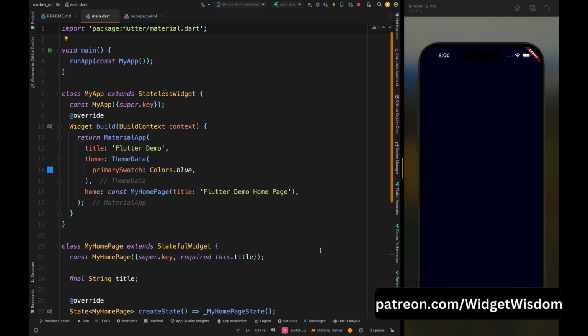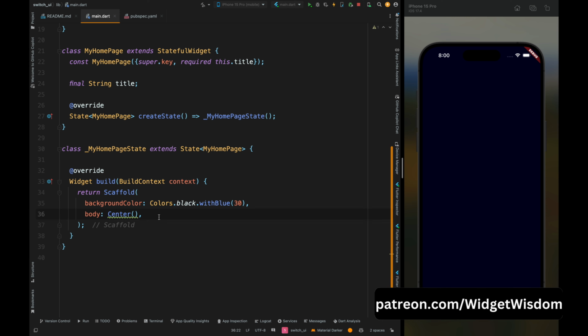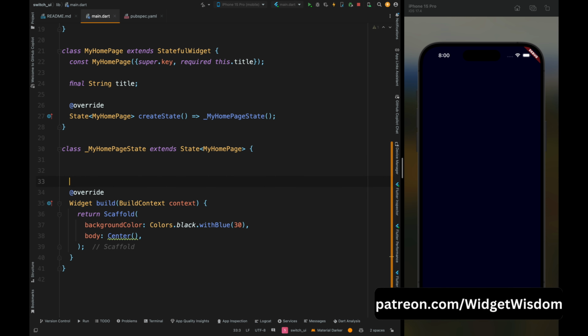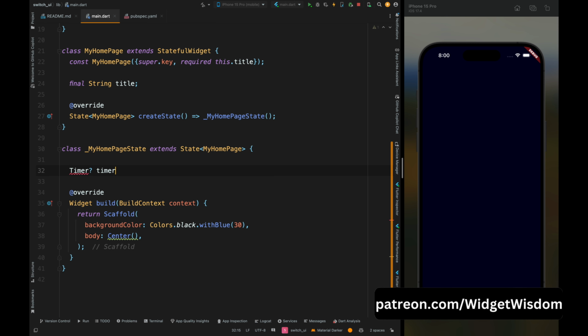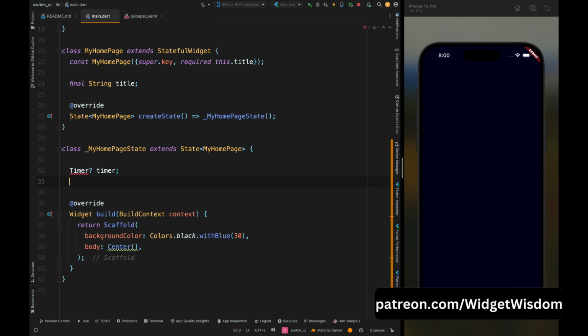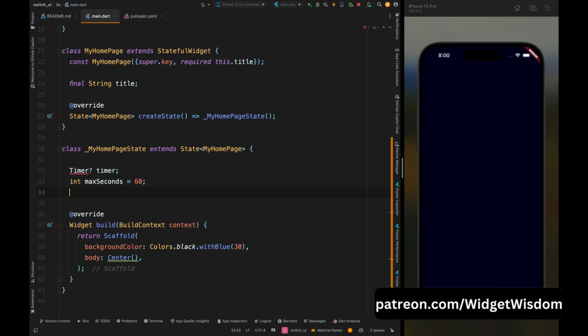So here I have an empty project in which first come above here, and create a timer variable. We have done this in the last video. We will use this to perform some action periodically. Okay, then here create an integer variable as max second. So in this application we are going to show the countdown just for 60 seconds. You can take this value from the user input, but that's your call according to your preference. But the scope of this video is to demonstrate how this thing works.